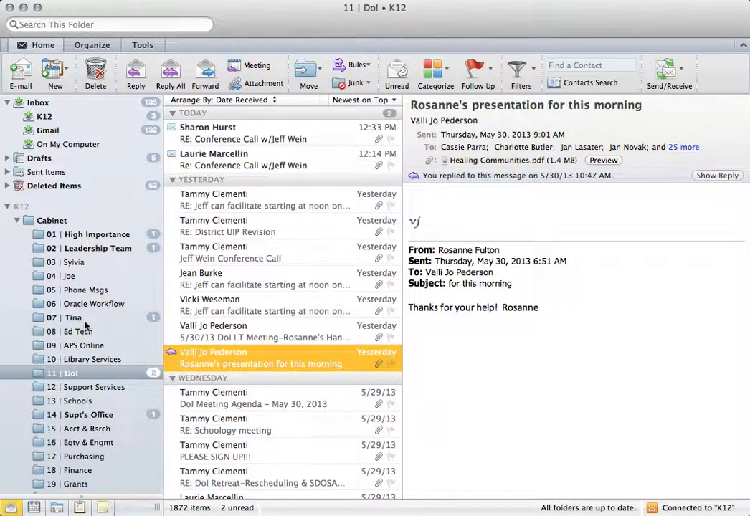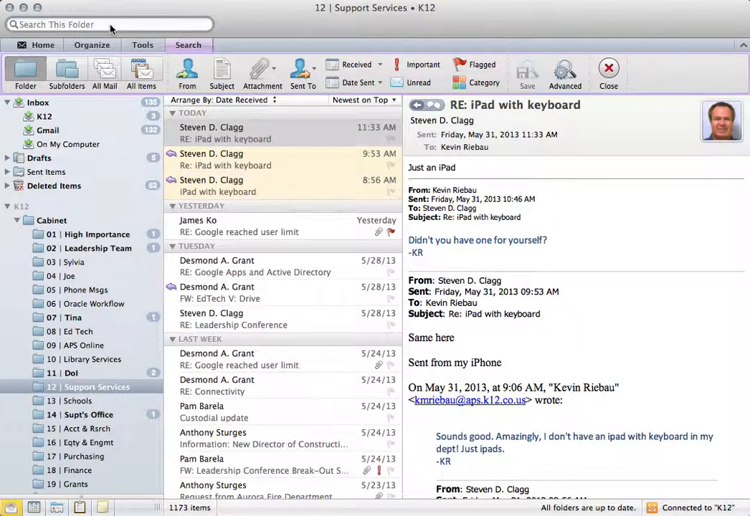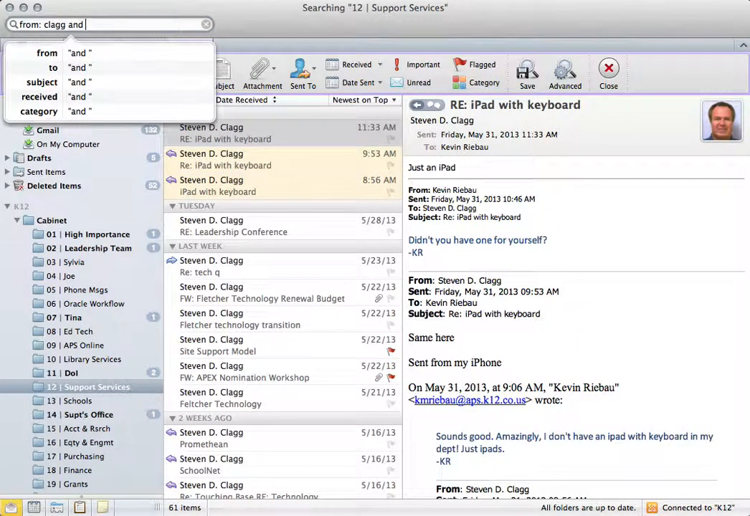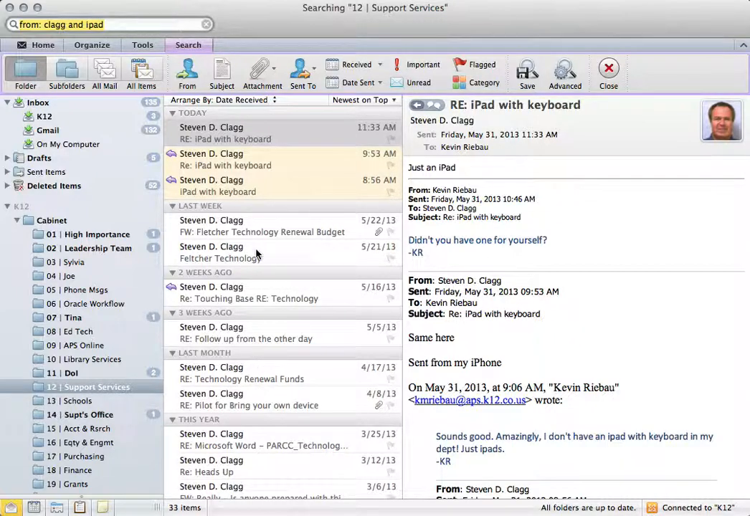When I need to find emails from particular people, I know, for instance, if I need to find an email from our CIO, Steve Clegg, and I'm looking for something related to iPads, I know that he is part of support services, and so I can click on that folder, and then I come to search, and I can say from, colon, and I'll just put in his last name, and then I'll use the Boolean search term and put in iPad. And now my search comes up here with 33 items related to iPads that are from Steve. And so I can find what I'm looking for much quicker than trying to remember when he sent it.